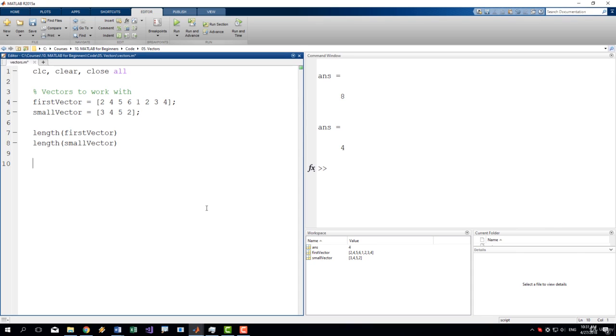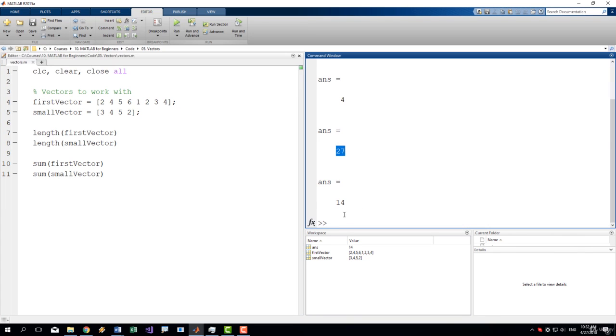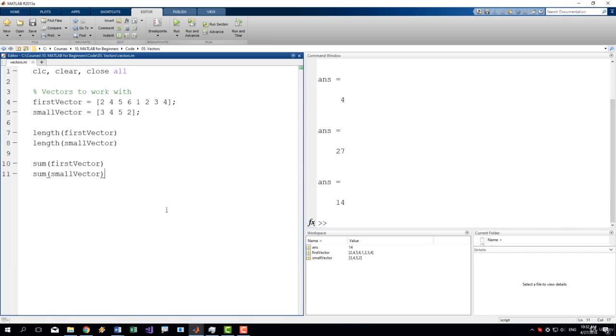Now, before this, the sum of the elements in the vector. We have a function for this as well in MATLAB, it's called sum. It's just as easy as the length, so first vector and small vector. Let's run it. So the sum in the first vector is 27, and 14 in the small vector.